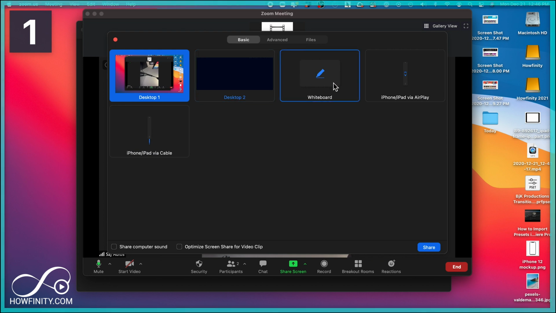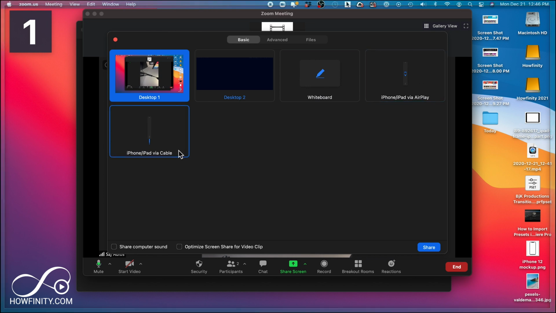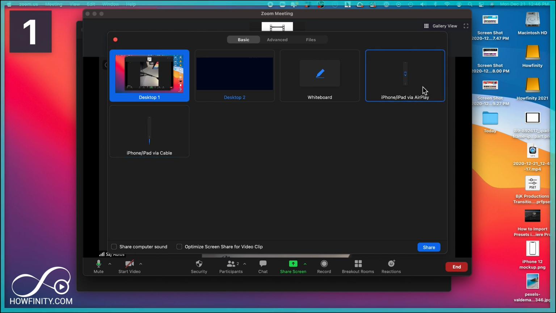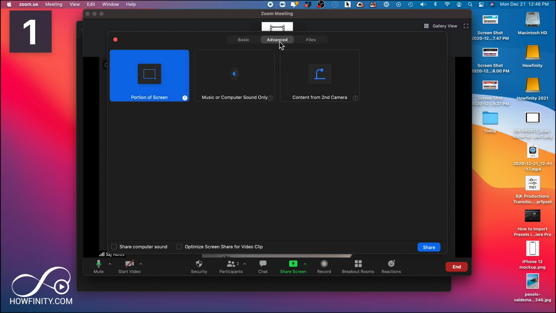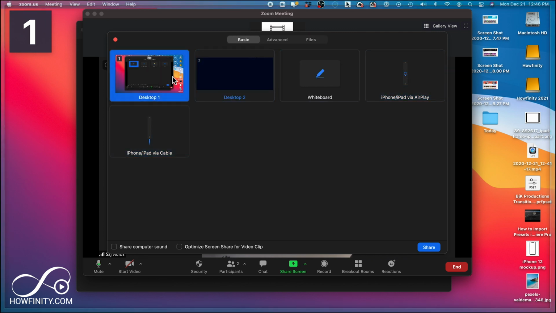There's also a whiteboard where you could draw with a marker, digital marker here. You could also share connected devices like the iPhone. And you have some advanced options, like you could share a portion of your screen if you want. You could share with music and computer sound only, and content from another camera plugged into your computer. Now, these are more advanced settings, and you could share files as well. But right now, we just want to share our screen.